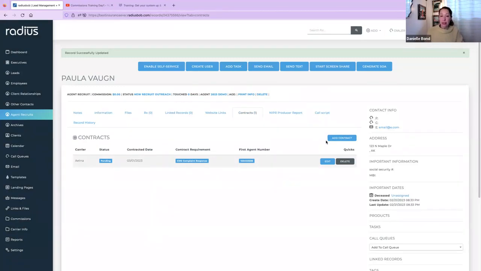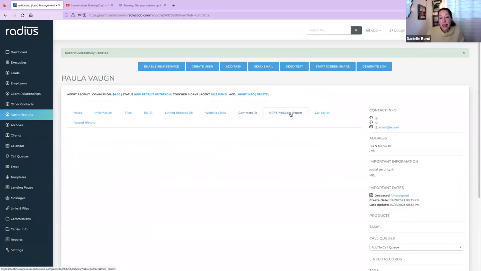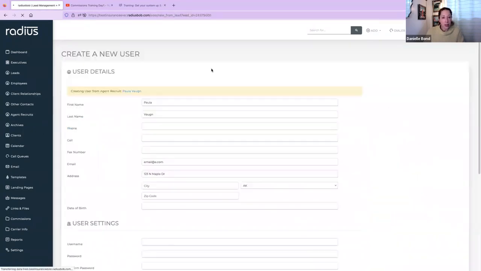So we've now added that one contract, and you can keep on adding as many as you want, just similar to the products section. But what's really cool is if you have their NPN, you can run a national producer report. So here you can do the production report right within their file. Then once you go through that recruit phase and you get them in as an agent, you can create them as a Radius user by clicking create user.